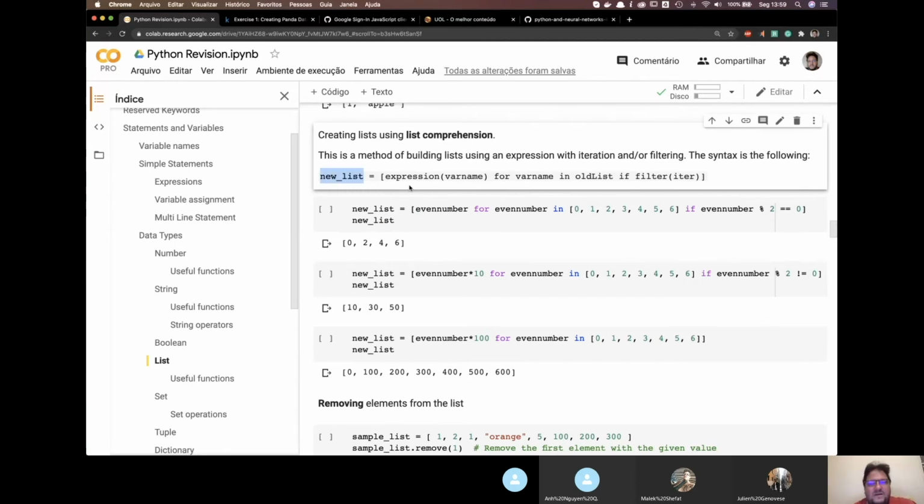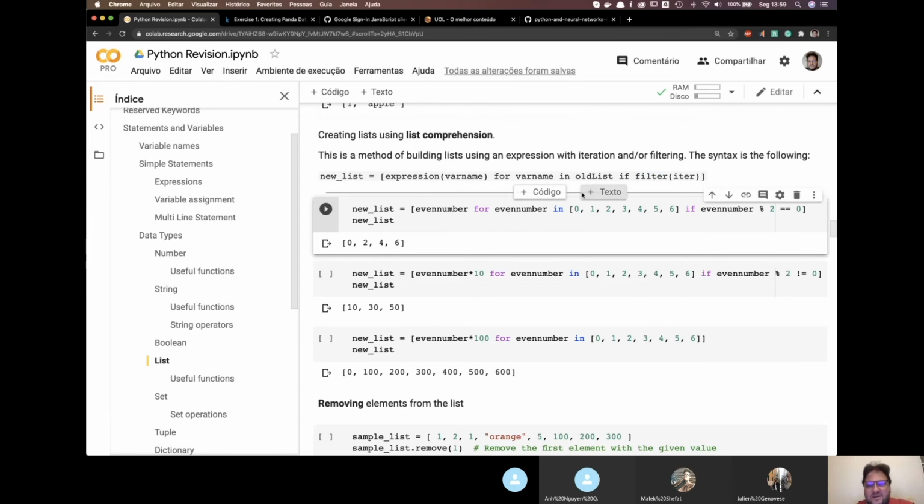This is a variable. It receives a list, starts with a bracket and ends with a bracket. You have an expression using a variable name, and then you have a for with this variable name in a list that already exists or is declared here. And you can also use the if with a filter condition.